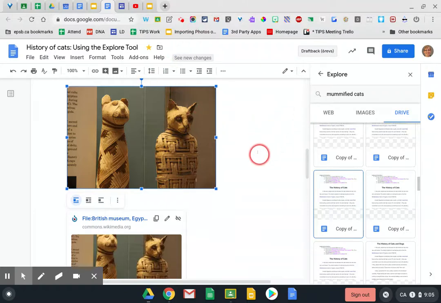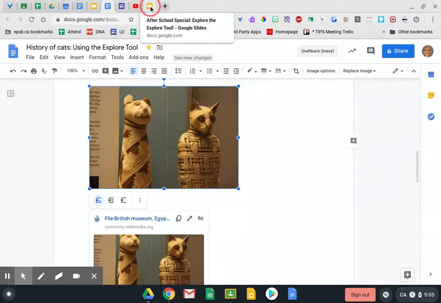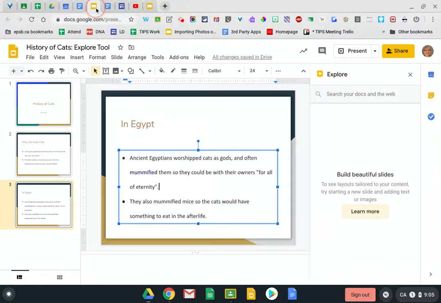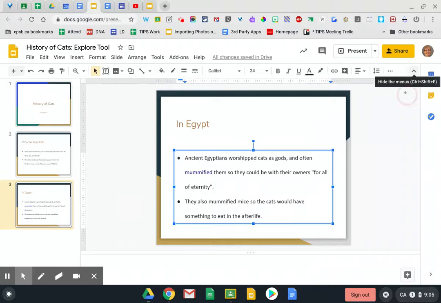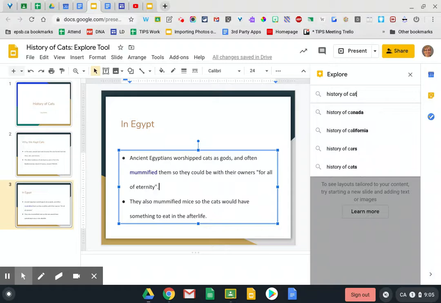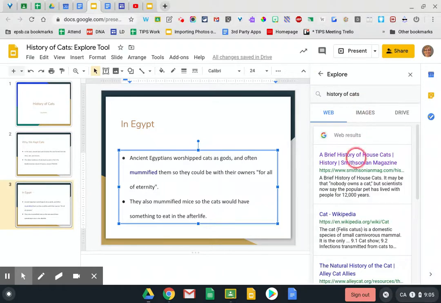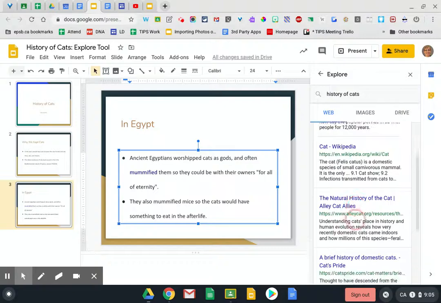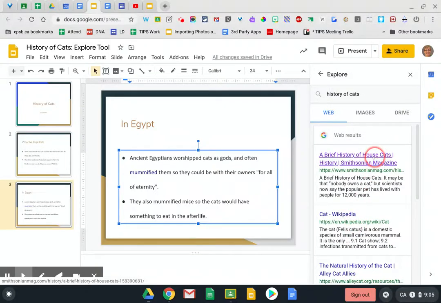Now, the Explore tool as well works very nicely. I'm just going to close this one out here. The Explore tool works very nicely within a Google slideshow, but it's just a little bit different. So when I click on the Explore tool, again, it's at the bottom right-hand side of the slide, it does not use the same machine learning. So you'll see it doesn't automatically come up. But when I type in history of cats, once again, I will get the same list: web, images, and Drive.